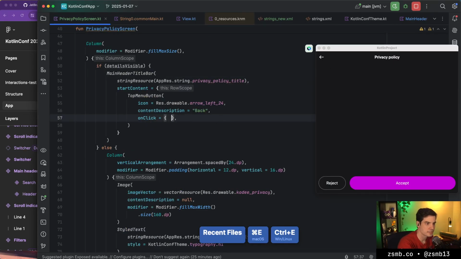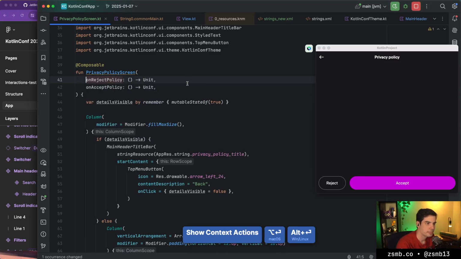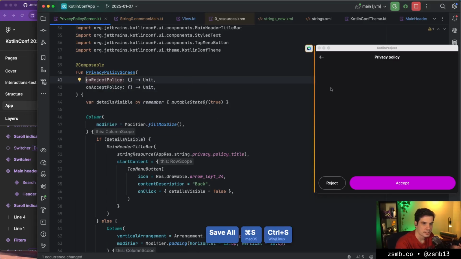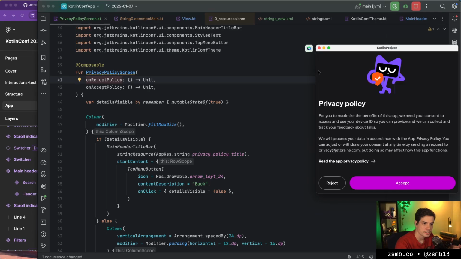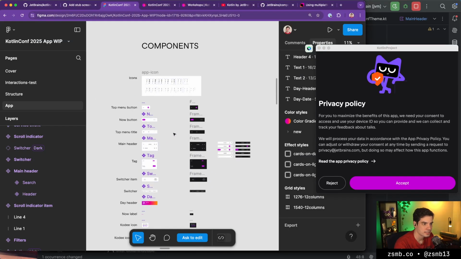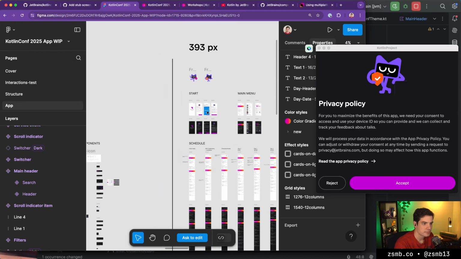What we do know though is whenever the back button is clicked, we want to navigate back, which is essentially just details visible to false, and we can remove this parameter. And if we save that, then we should now have this wonderful working navigation where we can go to the details of the policy and navigate back. That's excellent. Now the policy itself, again, is going to be some huge piece of text.